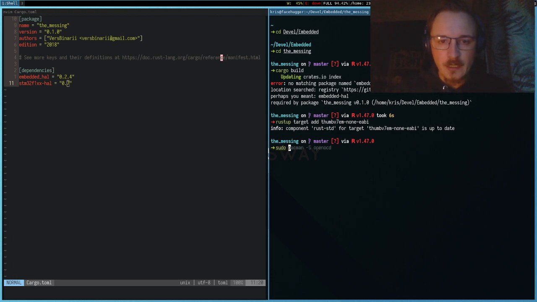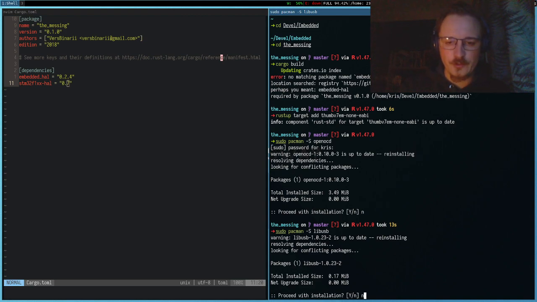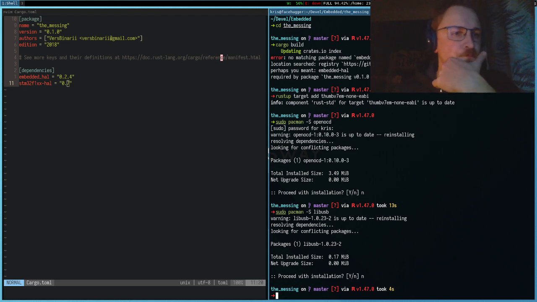And then again, if you guys need OpenOCD, that's how you do it on Arch. That should install all of the stuff that you need to run it. I'm not going to do this because I already have it. And I think for OpenOCD you might need the libusb libraries as well, so that's how you can install it if you need to.